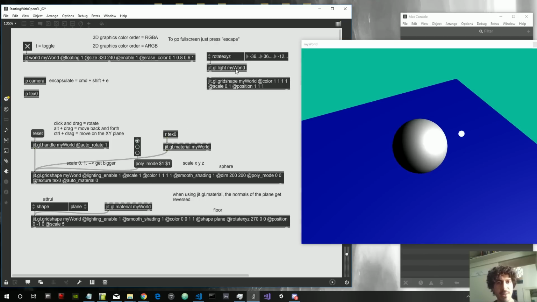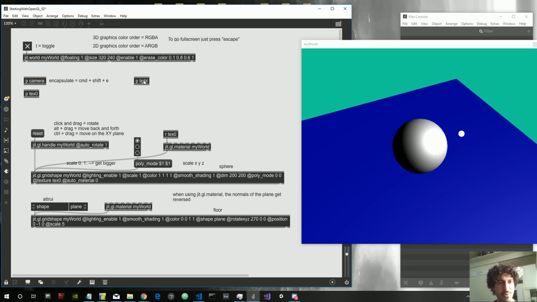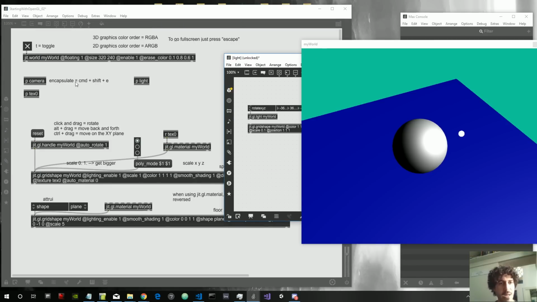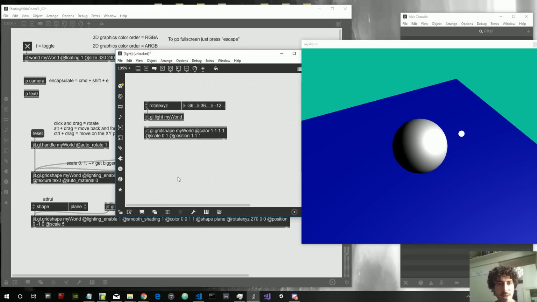Now, one word about the light. So the light is up here. Let's actually encapsulate it too. So light, also with the grid shape that represents it. And to encapsulate, again, Command plus Shift plus E.